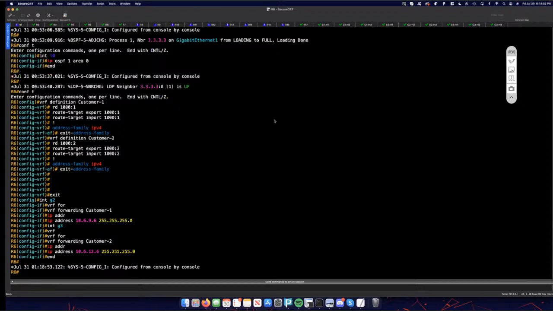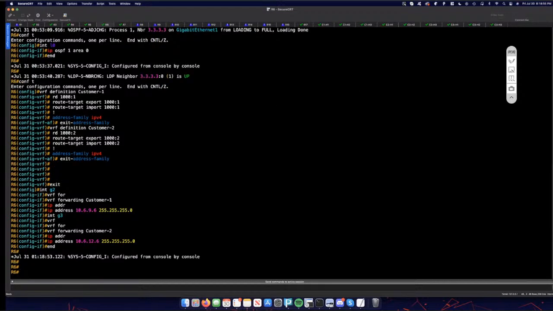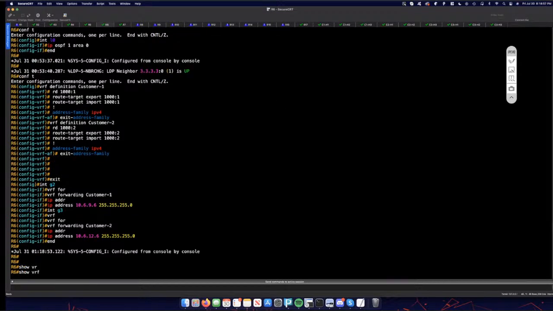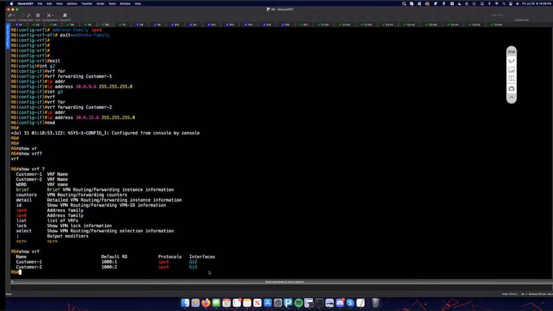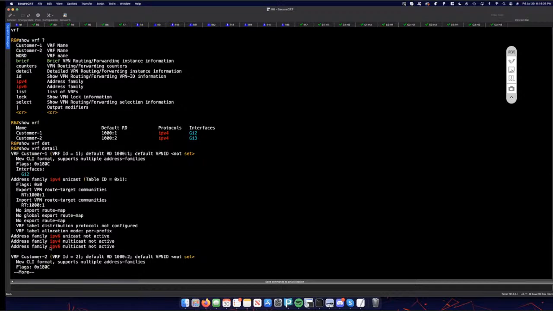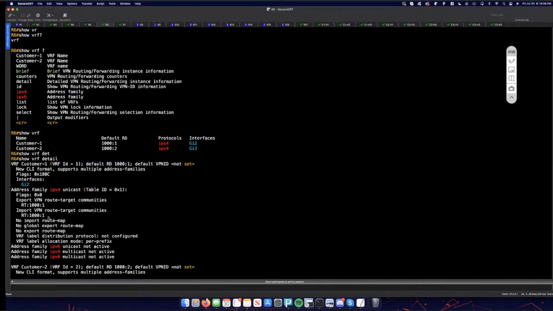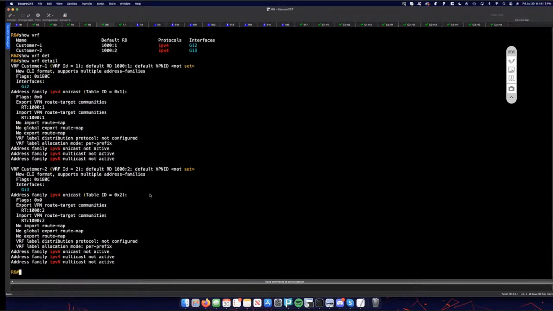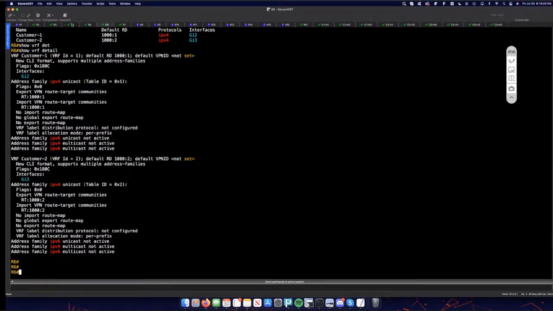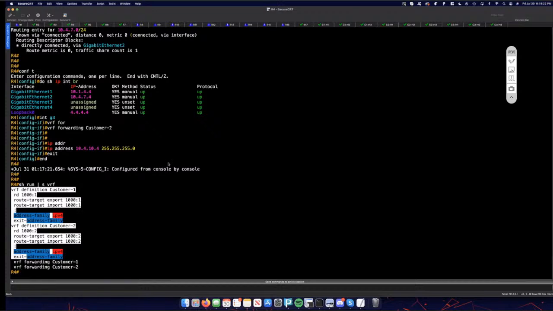All right. So for verification, there's a lot you can do. Show vrf, and that will show you the VRFs there. You can do show vrf detail, and that will show you a lot. It'll show you the import and export route targets, the interfaces that are part of it, and the default route distinguisher for it. So that's the configuration of the VRFs.